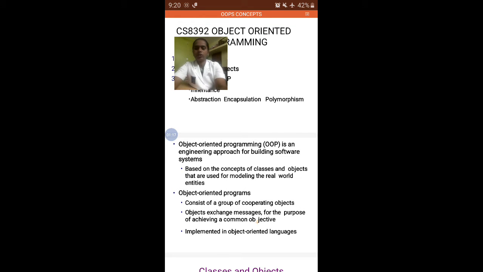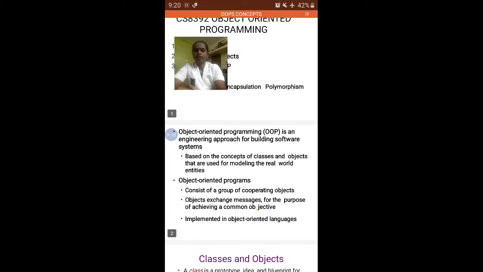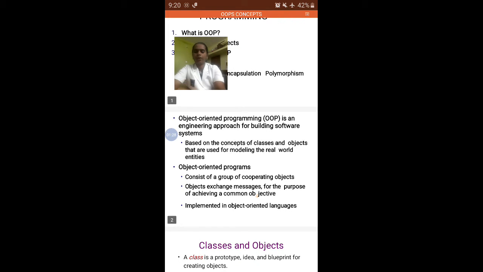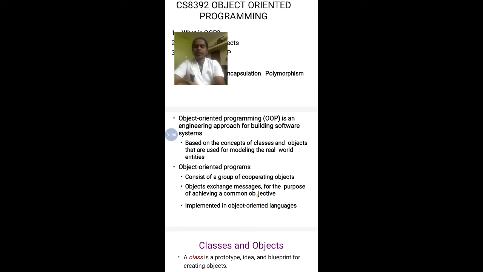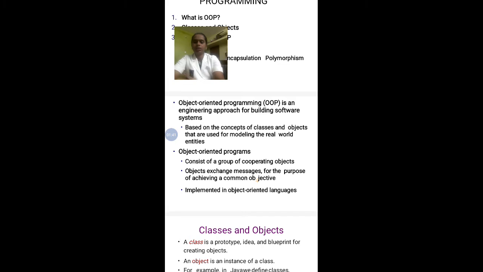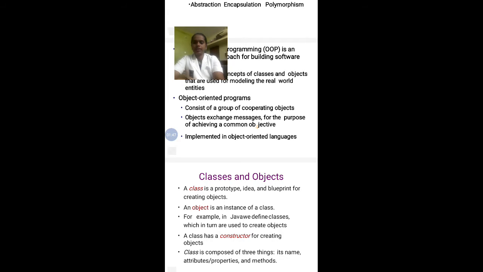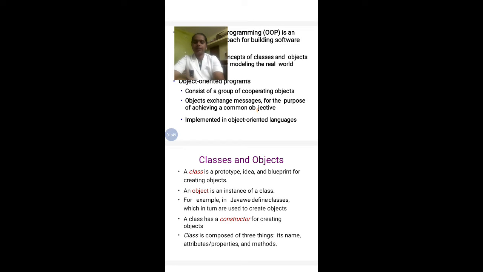Object-oriented programming is an engineering approach for building software systems. It is based on the concepts of classes and objects that are used for modeling real-world entities. It consists of a group of cooperating objects. Objects exchange messages for the purpose of achieving a common objective. It is implemented in object-oriented languages.